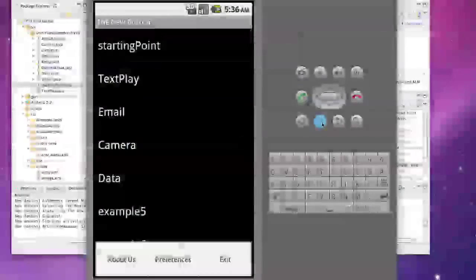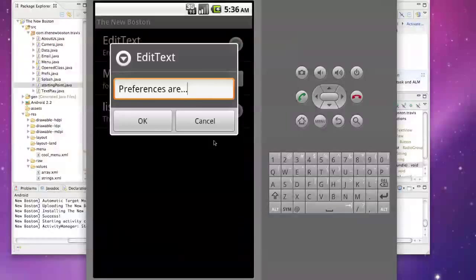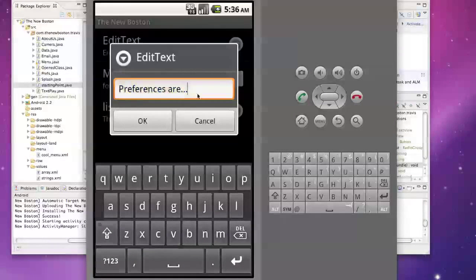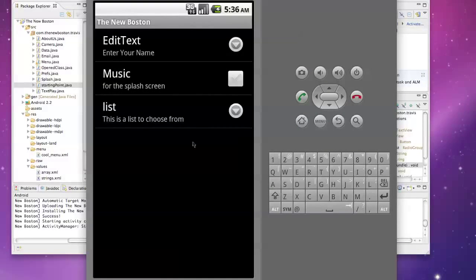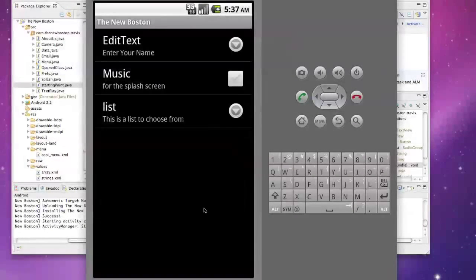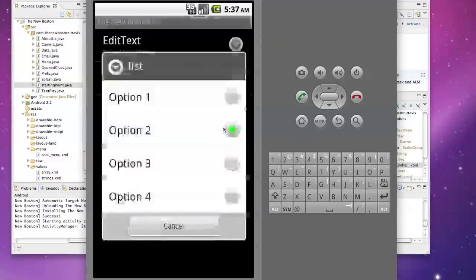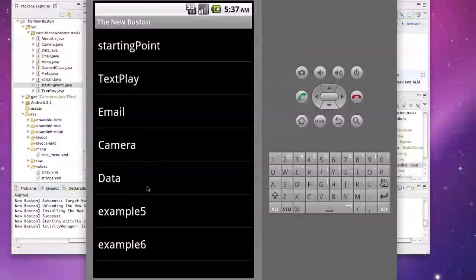Alright, so let's open up our menu, go to preferences, and set the edit text to something like preferences are. That's what I set it to. That's basically going to be our question if our list activity has the first option selected, which it does at the moment. But just to make sure it works, we're going to say option 2 is selected. So basically that question won't be asked.